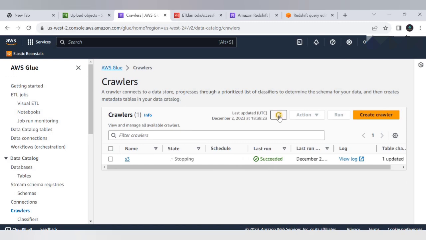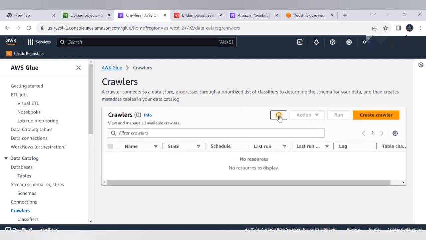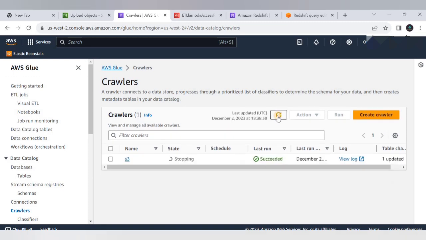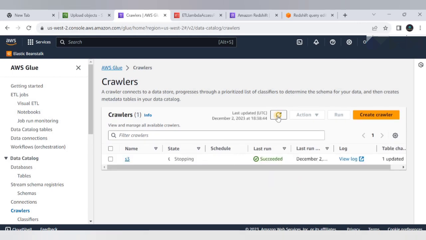It's currently stopping, which means that it has done the job. Let's wait for it to be ready, and then I can run the ETL job. I'm currently waiting for this to complete. Once it is stopped or in a ready state, then we can go to the ETL job. Make sure that the crawler schedule and the job schedule are in a synchronous manner. Okay, so those should be in a synchronous manner. Remember that. All right, so here the state is ready, which means that we can run the ETL job now.